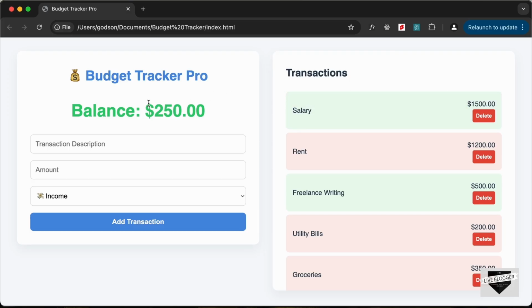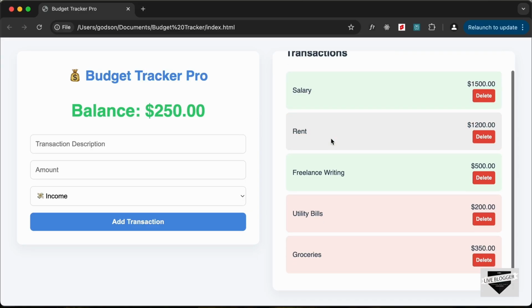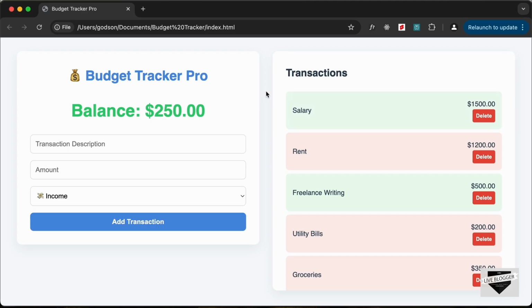Now we're going to design this from scratch using HTML, CSS and JavaScript. And we are storing this transaction list inside local storage, so even if you reload this, the values still persist. In this first video, we'll just design the UI, and in the next video, we will add the functionality.